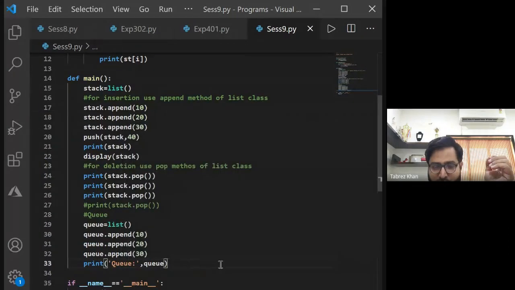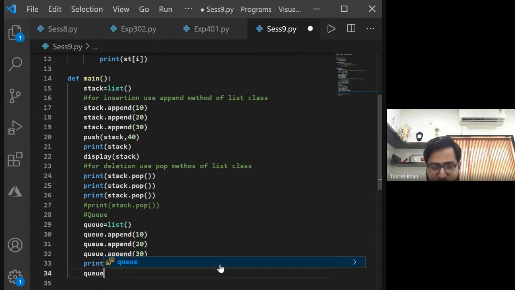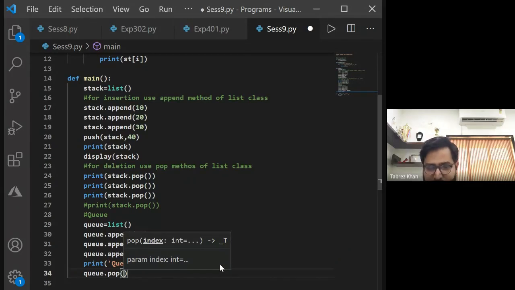Now, when we try to delete data from the queue, as I said, we'll be making use of the pop method. And here, if you do not pass any argument to the pop method, by default it will pop the last element. And there is one possibility that you can pass an index value. So if you want to specifically delete any element, or specifically pop an element from the list, you can provide the index value of that element.